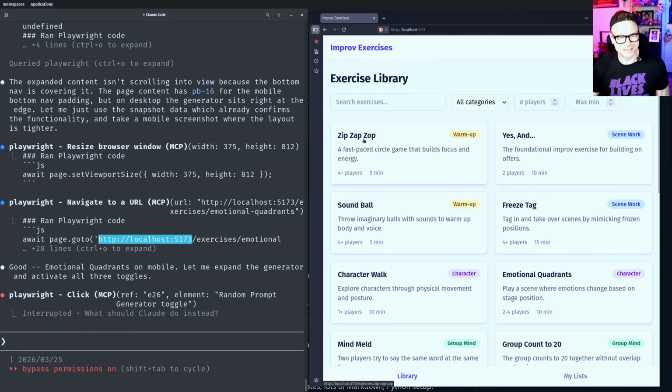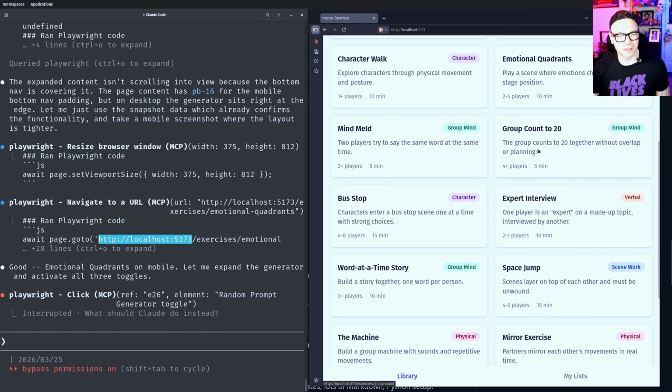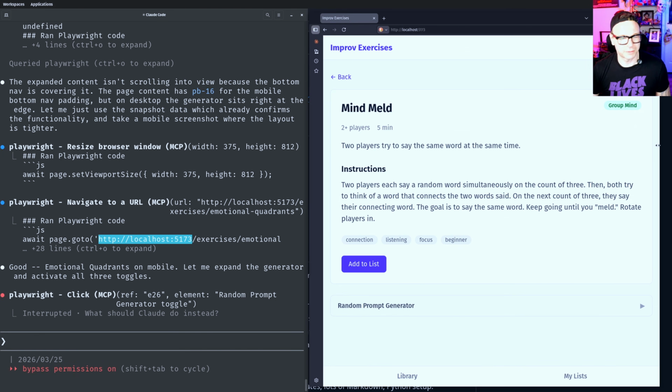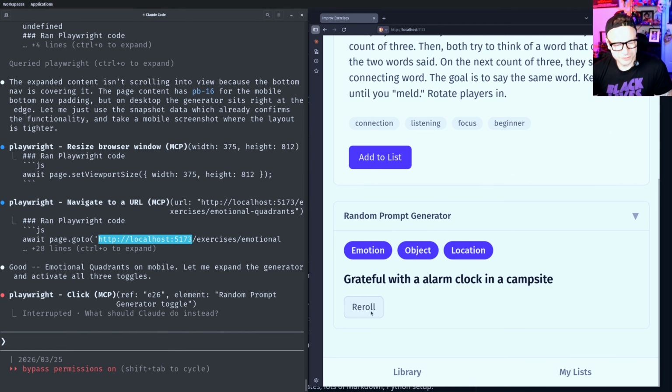So I have done the zip, zap, zop exercise. It's really goofy. All of these are really goofy, but they're so much fun. But let me pick one I haven't done before. Here's a mind meld. And right here at the bottom is the random prompt generator. And okay, an object. Oh, I like this. This is cool. So we can just click on these objects. Let me bump it up a little bit more just in case you can't see that. So yeah, I can select on all these things.